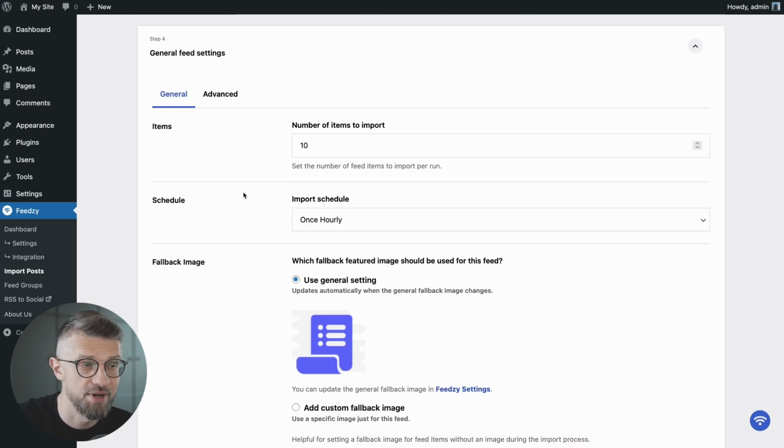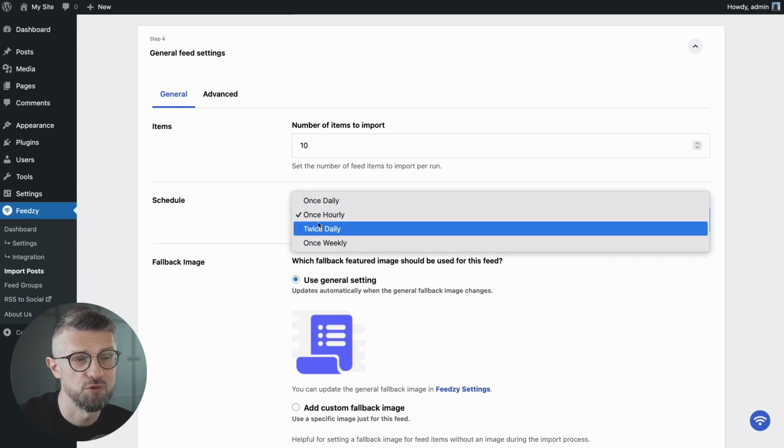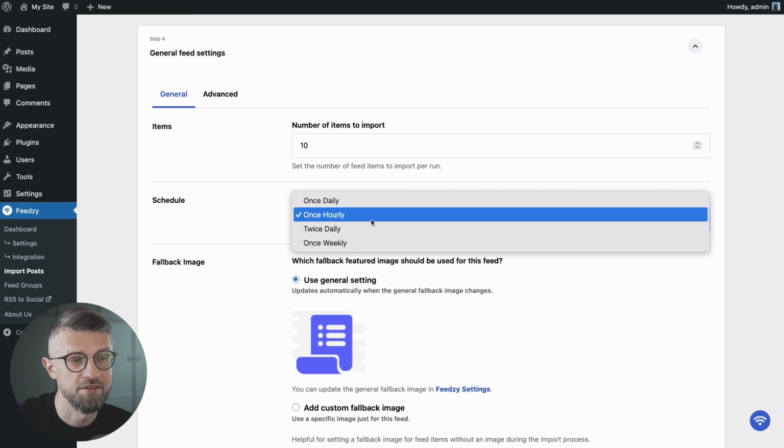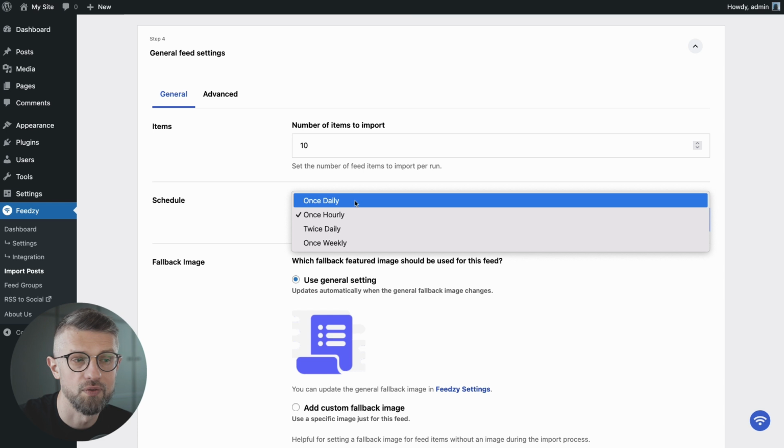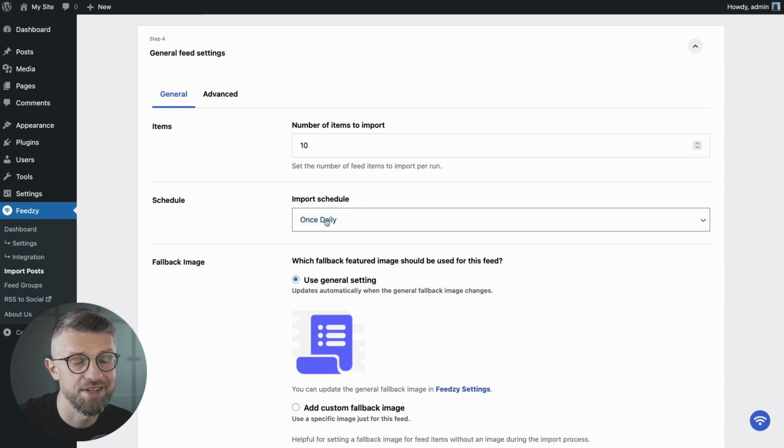So in here, this is great because we can choose how many items we want to import per run, each time that this fetching mechanism is going to be run. So 10 is a good number, a good default number, but you can adjust it based on how many videos the channel that you're showcasing is publishing every day, but I think 10 is good. And also you get to choose whether you want to run this schedule every hour, every day, maybe twice a day, and so on. If you are on the free version of Feedzy, you can only select once daily, which is still more than enough, I think.